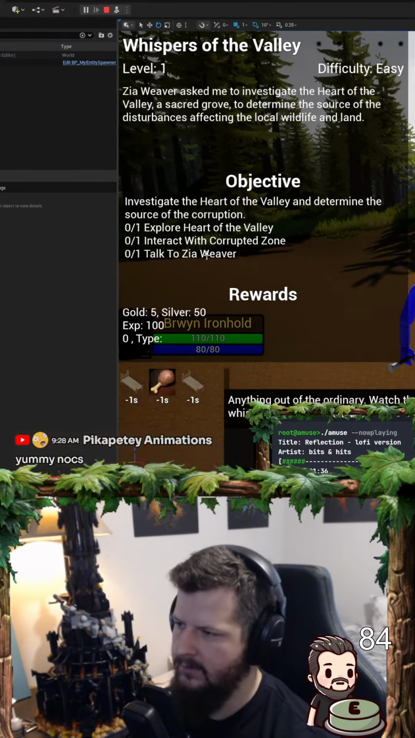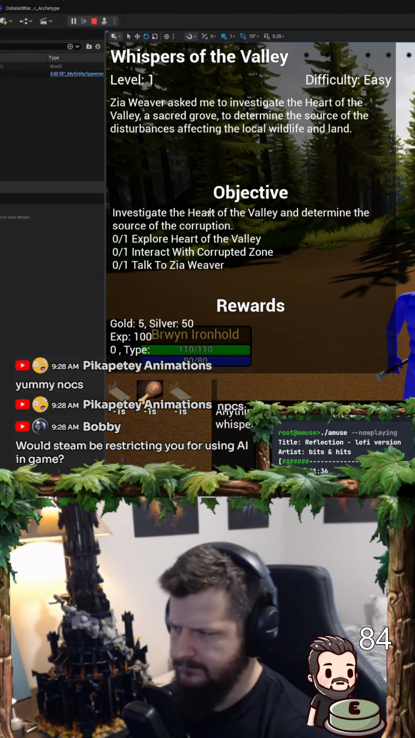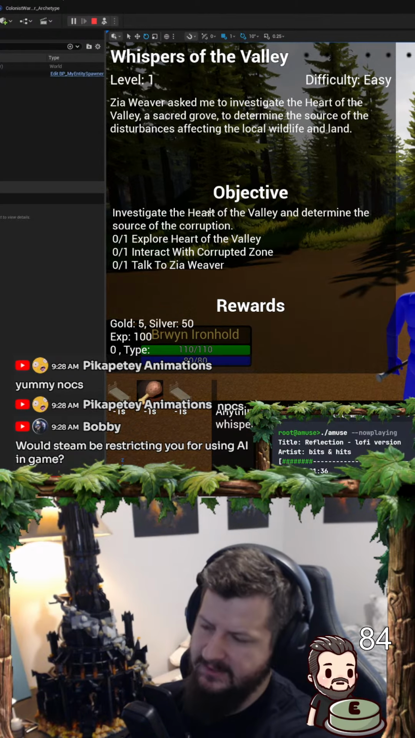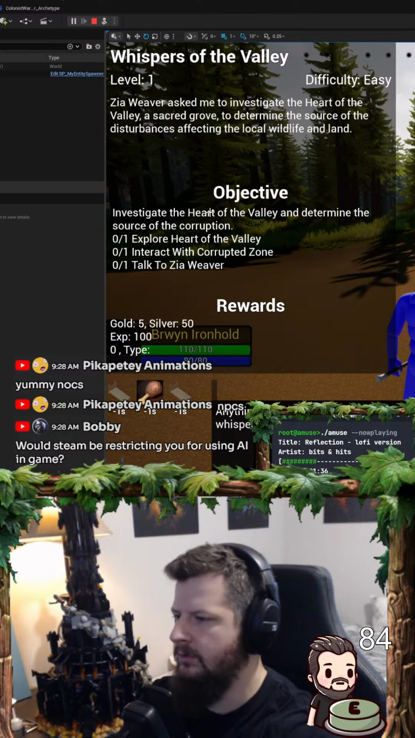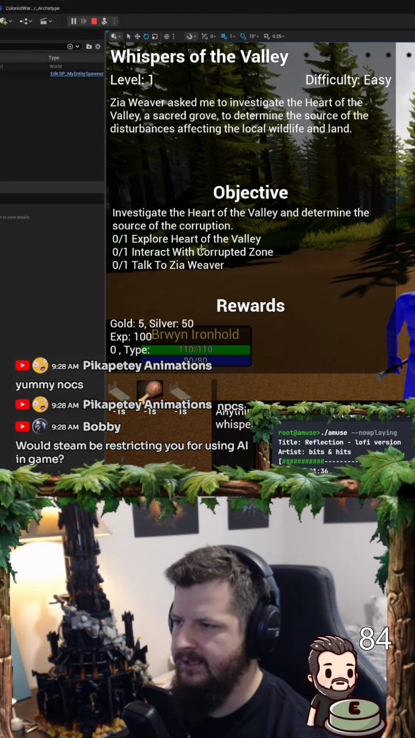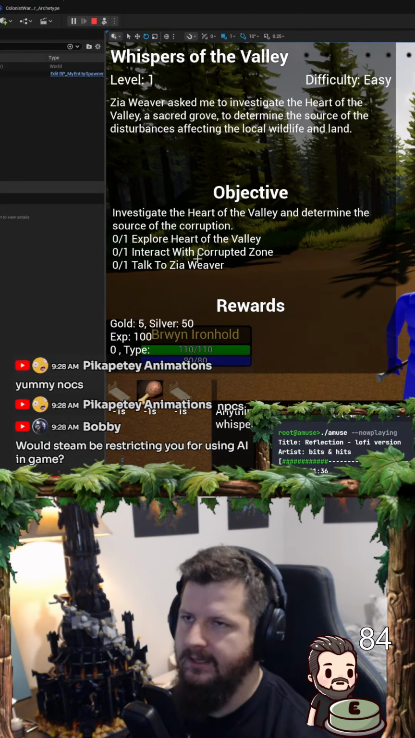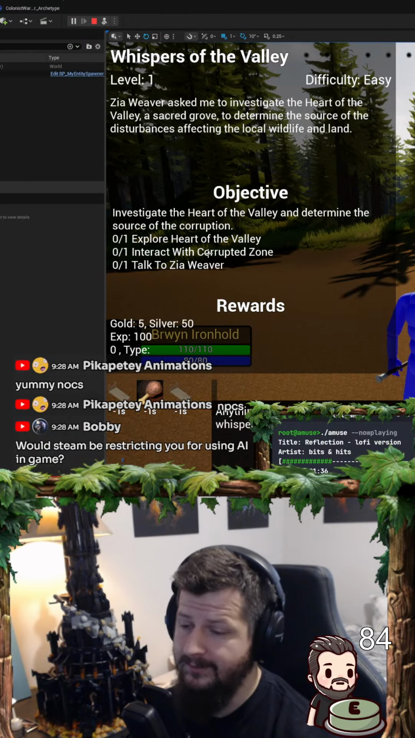But I've encoded different objectives into that AI prompt. So we have objectives like go defeat something, go collect or obtain something, build something, explore, interact with something, talk to someone. So we have a bunch of different quest actions that can happen, right? Those get encoded into that JSON, and the AI is actually pretty good at picking it.